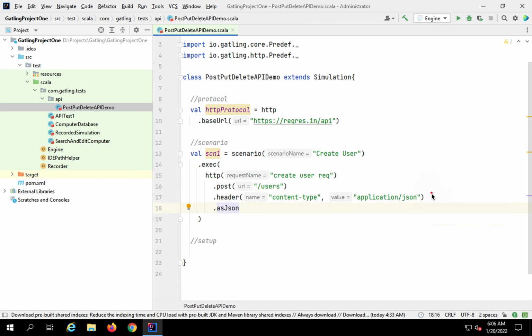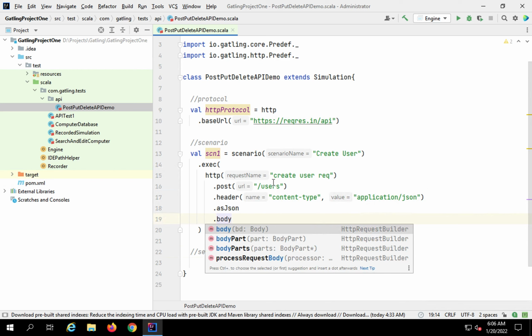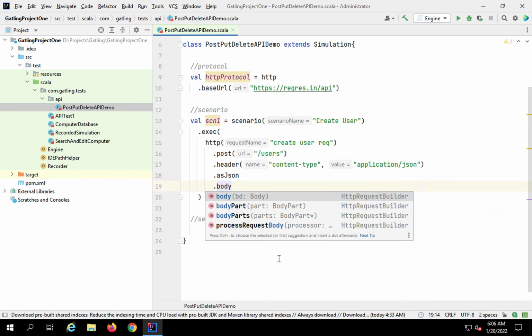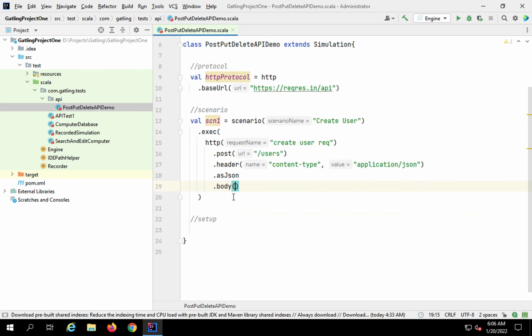So these two things, adding a header for content type or saying as JSON, will be the same here. And after doing this, you can use any of these, and then I can say dot body. So here I will give the request body, and you can see we are getting this suggestion. So I will select this body, and then here I can either give the body as a string.